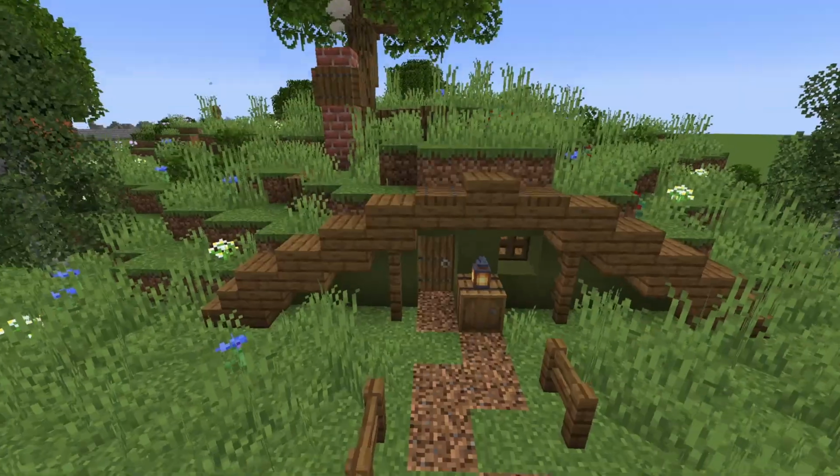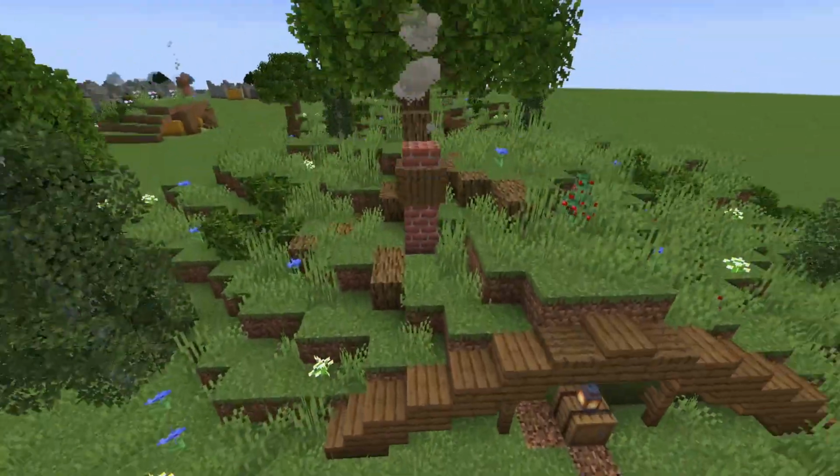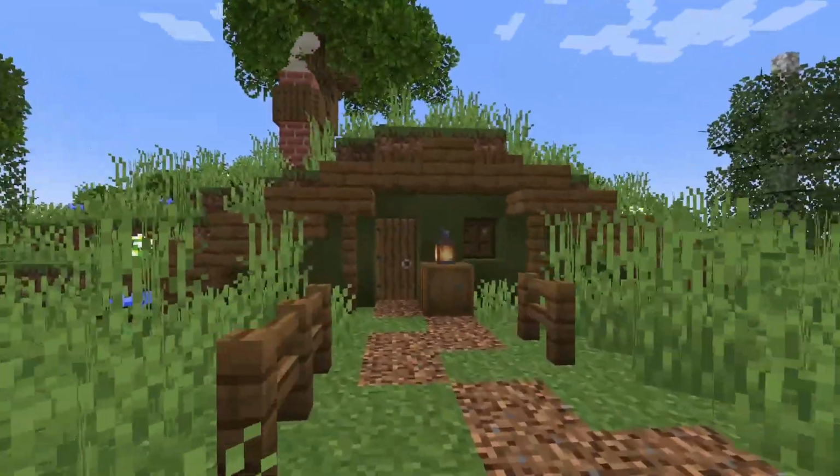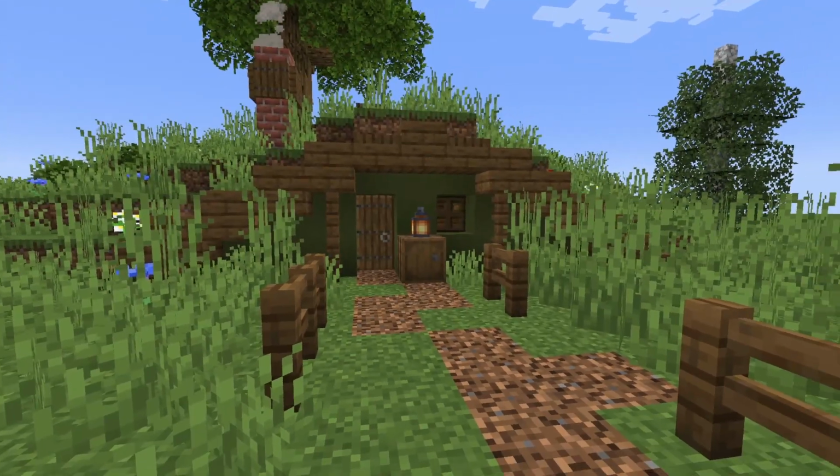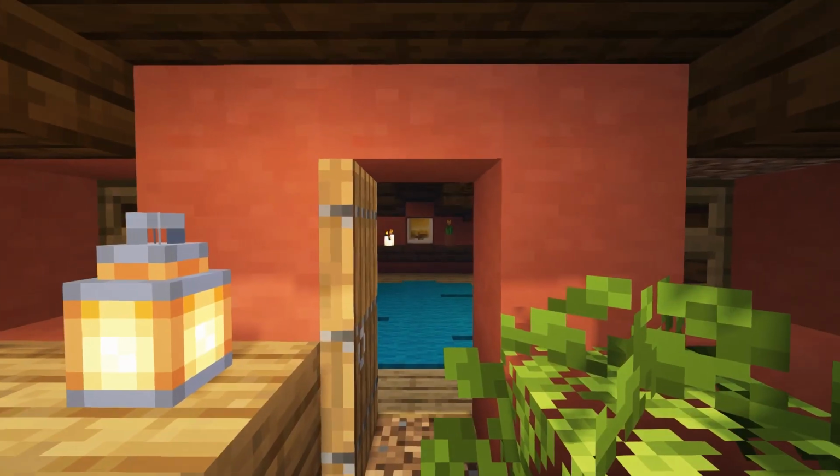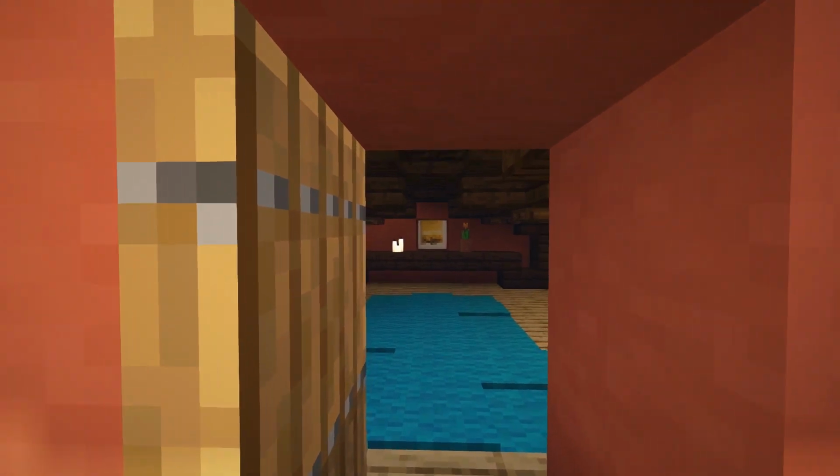Once you have completed all that, it is a good idea to add in all the foliage to make this area really feel integrated into the landscape, as I believe most Hobbit holes should feel. And with that, the Hobbit hole is pretty much complete.